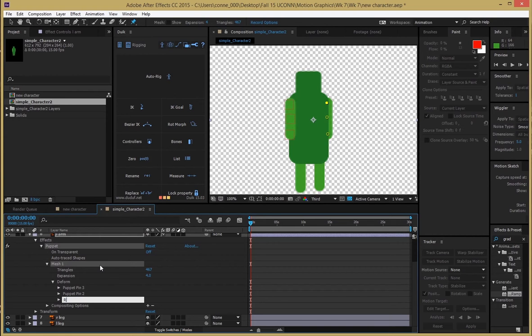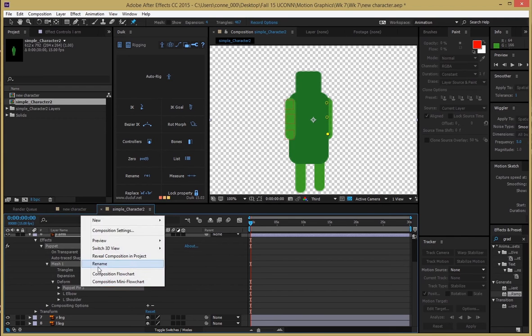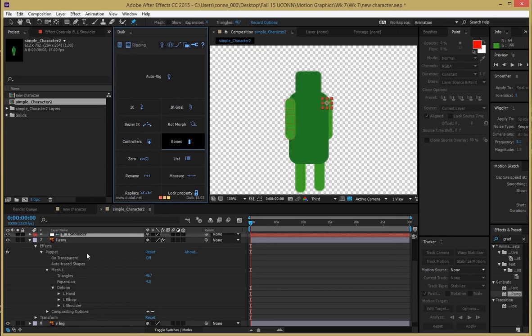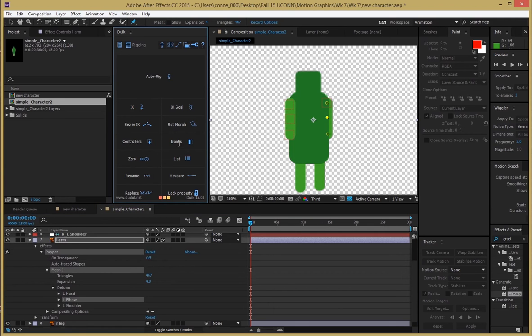We can unselect that so we can see which one. Alright, we'll start with R, nope, L, shoulder, L, elbow, and we'll go to L, hand, perfect. Then we go to the shoulder and repeat the same process.